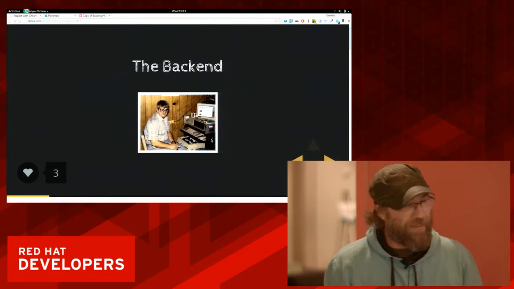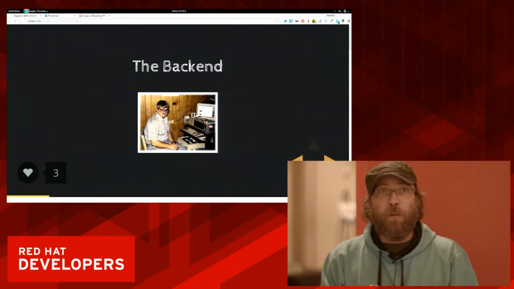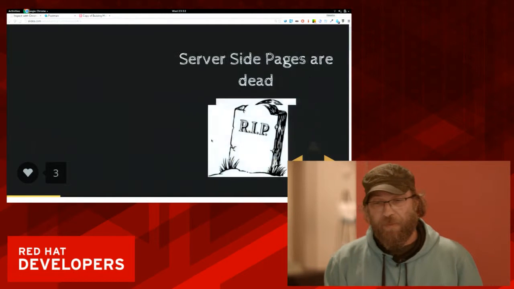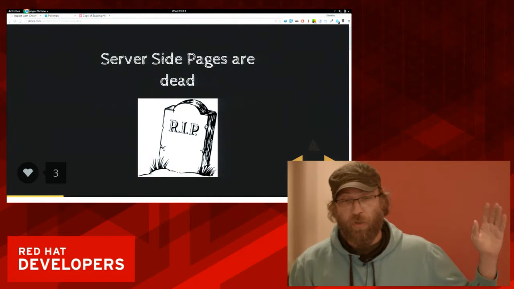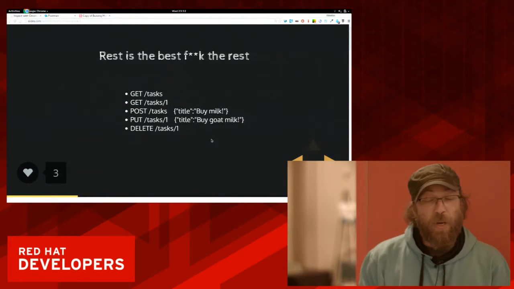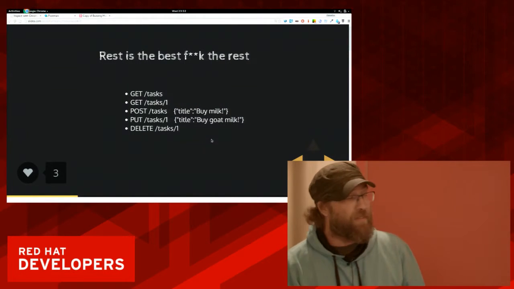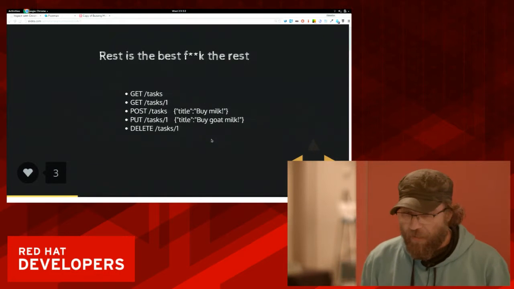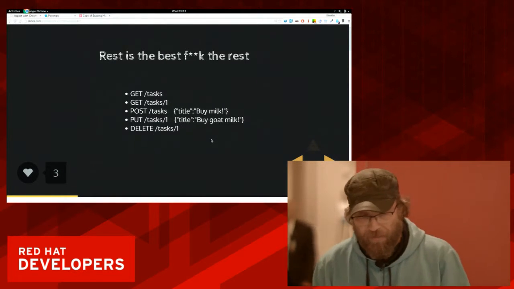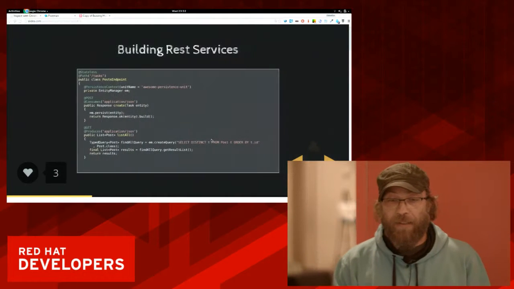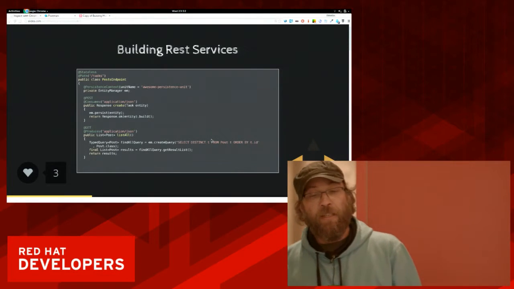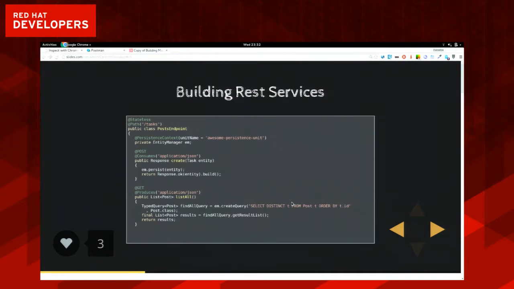So let's start with the backend. We are going to build a complete app, the backend. It won't be server-side pages because server-side pages are dead. We do cool stuff now. We do REST-based backend service. So I won't spend too much time on that because you all know how REST works. Here a quick example of how you can implement a REST service in Java using RESTEasy.